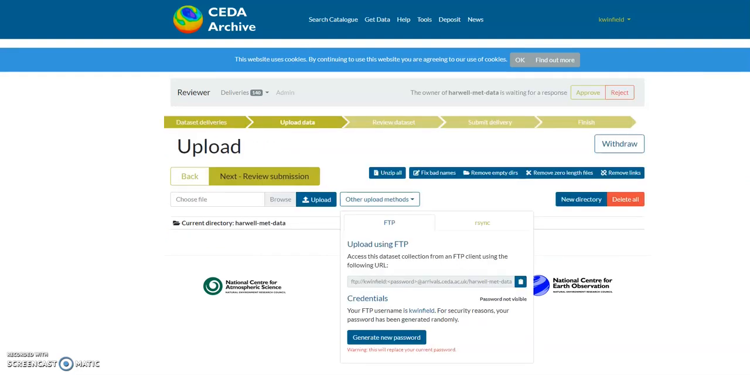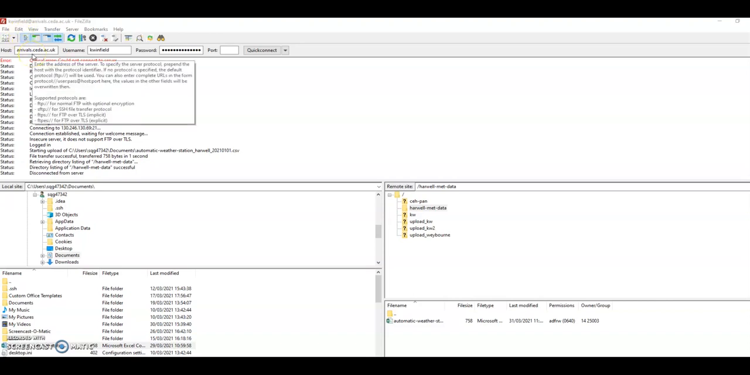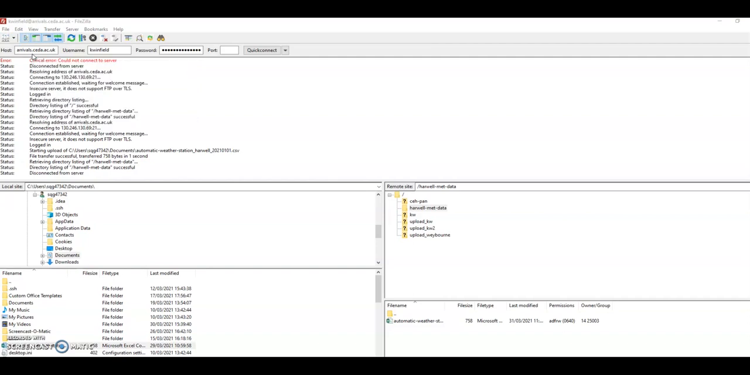Now that we have created a directory to upload our data to, we need to upload our data via an FTP client. With this video, I'll be using FileZilla. I'm going to click on the alternative method here just to note down the URL. Once I have downloaded FileZilla, at the top of the page, I add in the host, which is arrivals.ceda.ac.uk, my username and password to my CEDA account, and click on Quick Connect. Alternatively, I can paste the connection URL string into the host field and press Quick Connect, and the fields will automatically be filled in.